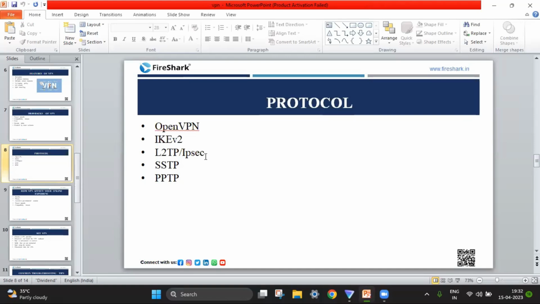And the second one is IKEv2. So IKE is Internet Key Exchange version 2. This is a fast and secure VPN protocol that is commonly used on mobile devices. It is designed to be very reliable, even when switching between networks or during periods of low connectivity. Next is L2TP and IPsec. So L2TP stands for Layer 2 Tunneling Protocol. This is often used in combination with IPsec to create a highly secure VPN connection. This offers strong encryption, but can be slower than some other VPN protocols.